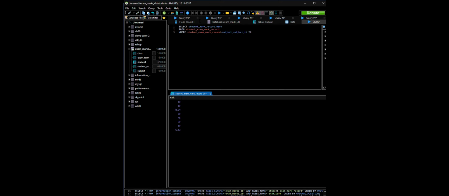in. So our subquery, we are selecting the subject id from our subject table, from subject where subject name is equal to Sinhala language and literature. Alright, then we close our subquery.